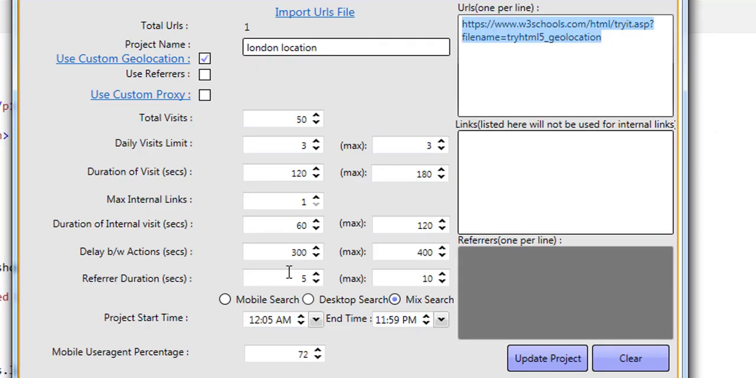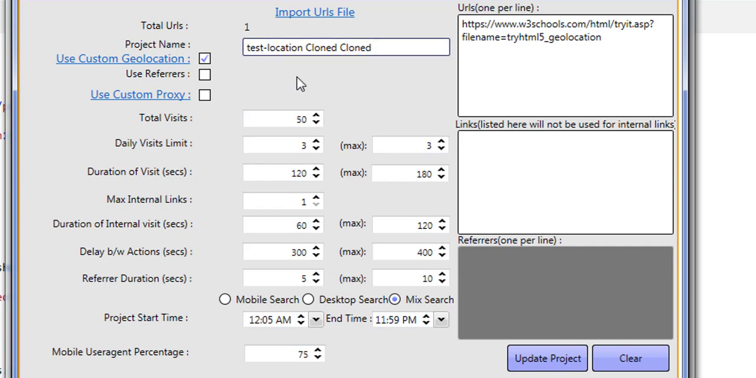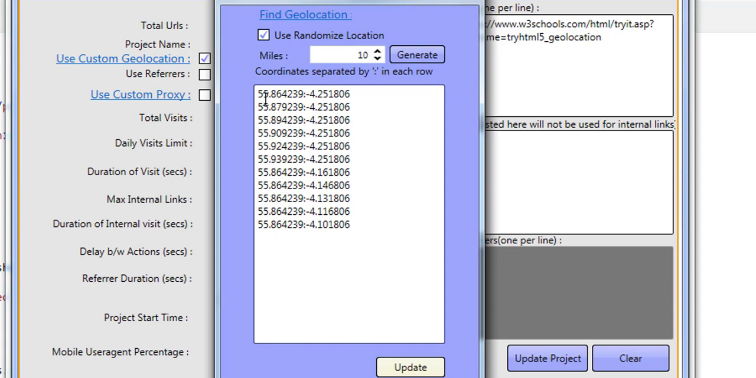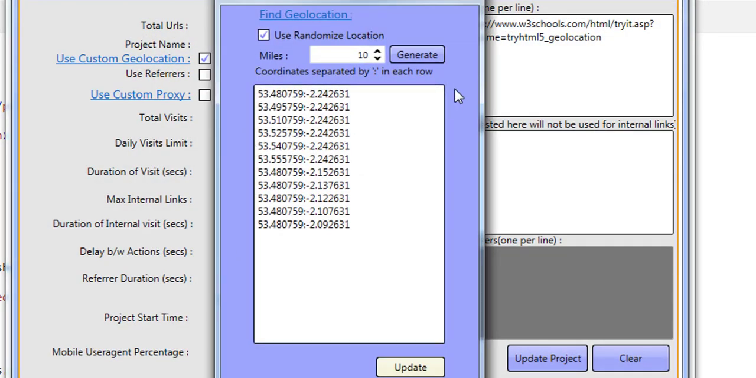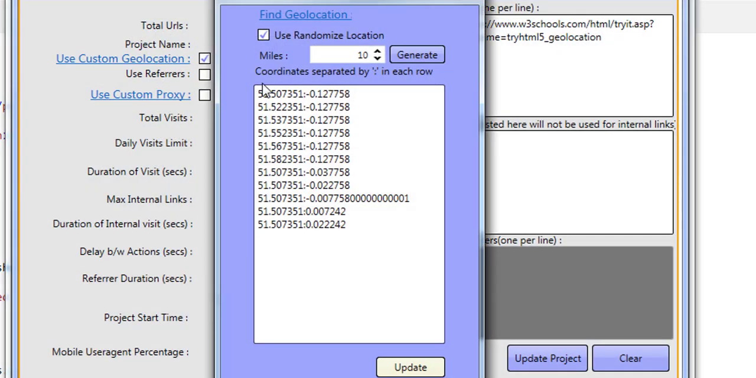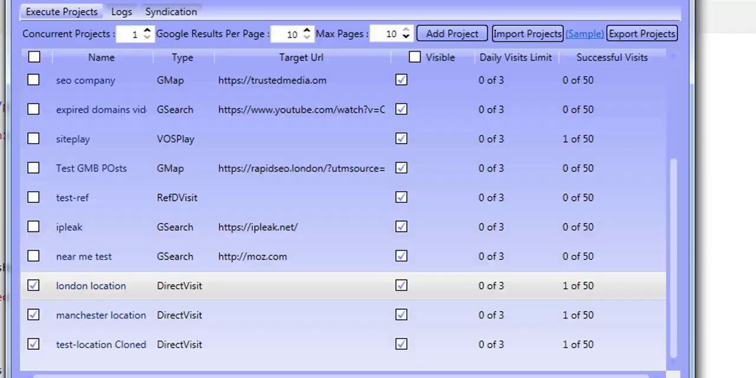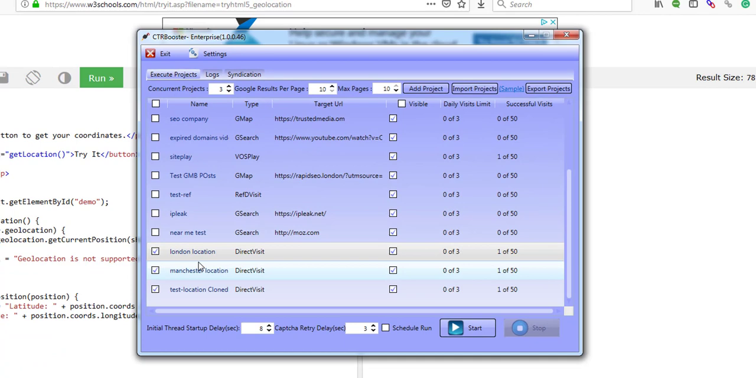So what I've done down here, guys, is I've added a project for London, Manchester, and whatever this area is. I forgot where it is, but as you can see down here, if I go into geolocations and we have a look at the first one, this one starts with 55. This is the latitude starting with 55. Let's have a look at the second one. The second one, the latitude starts with 53. And the third one, guys, the latitude starts with 51. What I'm going to do is run 3 simultaneous projects just to show you that we're able to have multiple projects working in multiple different locations at exactly the same time.